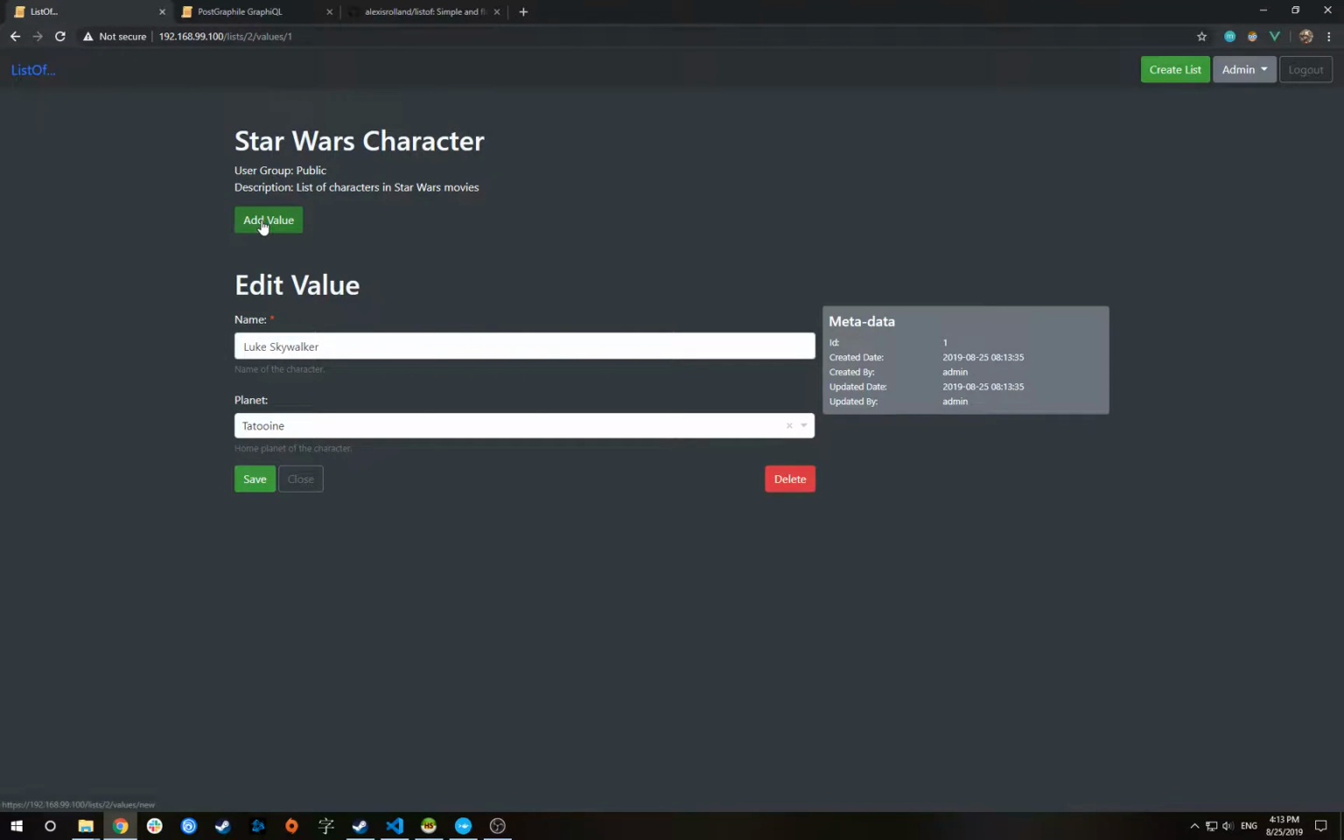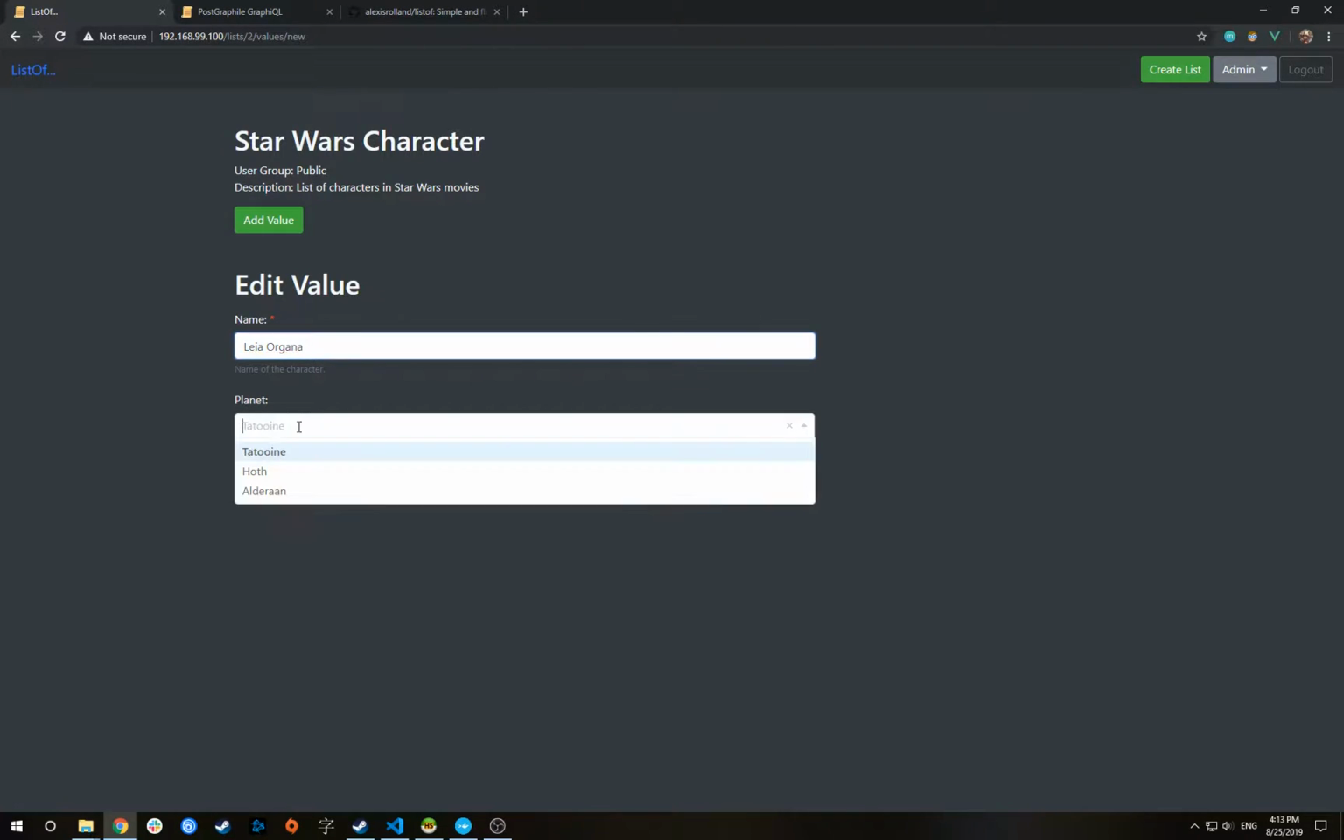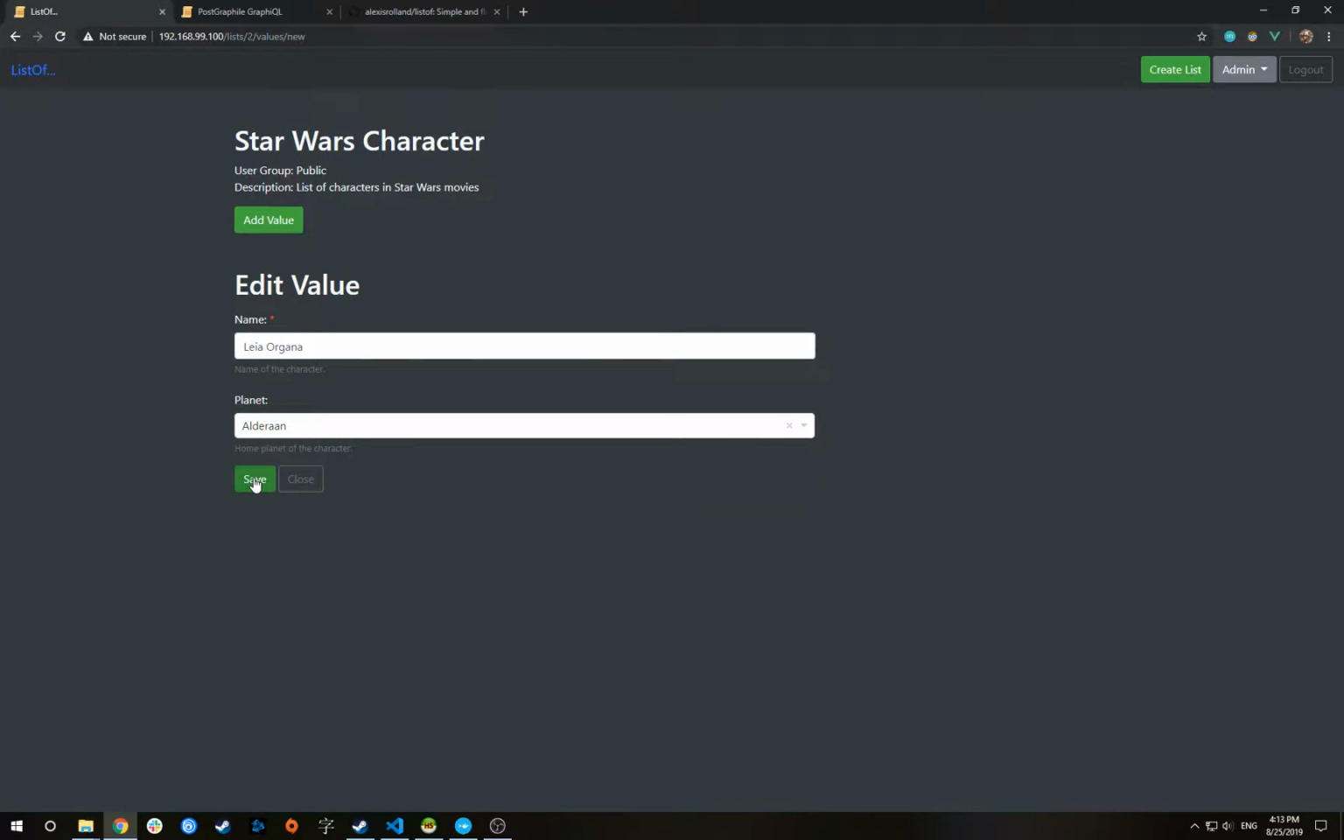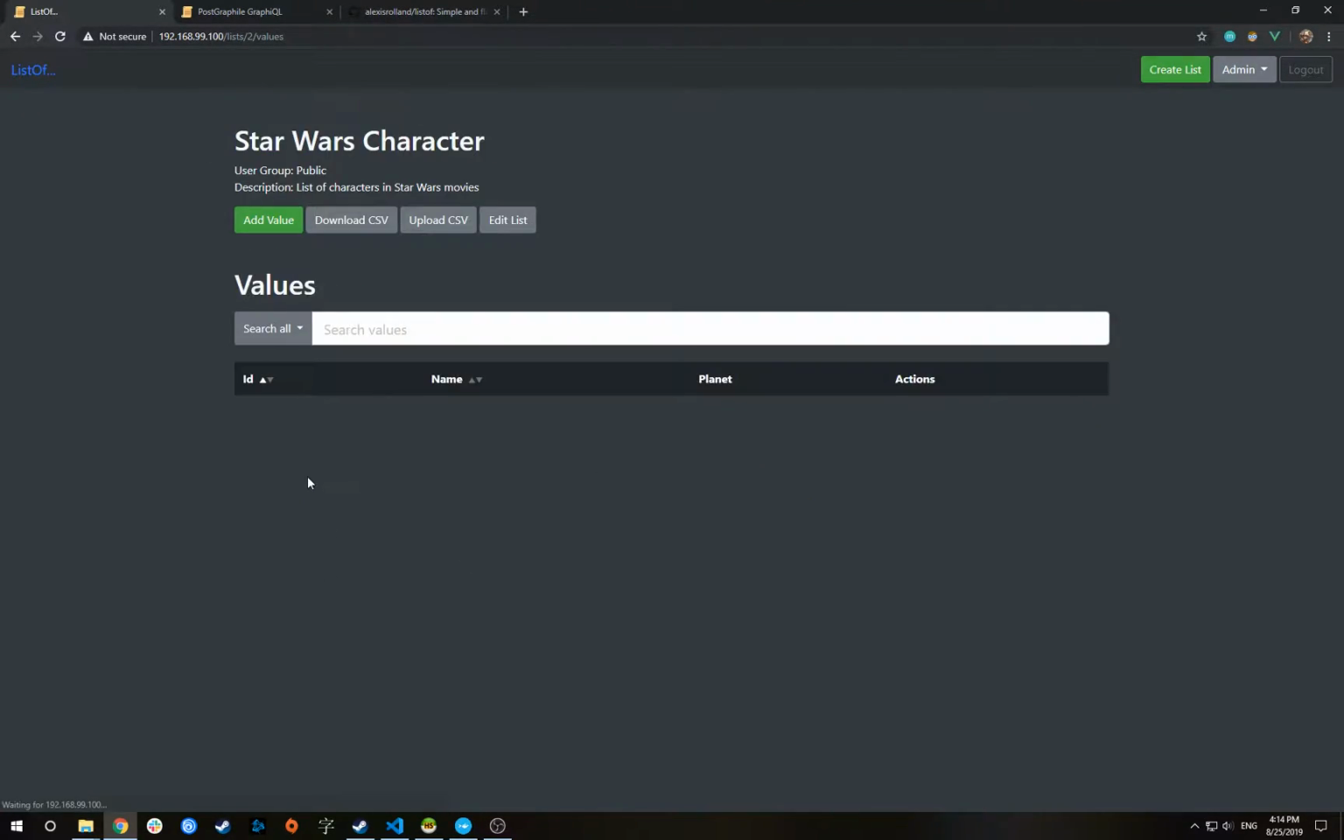And I'm adding Leia Organa as well, with a different planet. Let's say Alderaan. And let's add one more, Han Solo. I know he's not coming from Hoth, but for the sake of the example, okay, let's do that. Alright, so I have my two lists. Let's take again a second to see what happened in the DB.